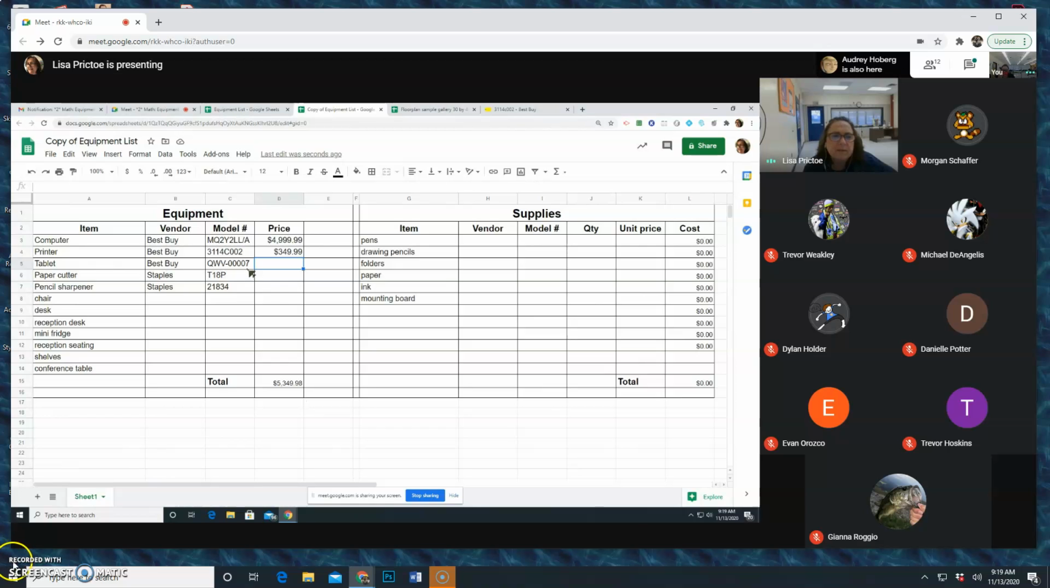So you can look up the tablet. And because you can't get to Staples, I have to give you the paper cutter and the pencil sharpener.